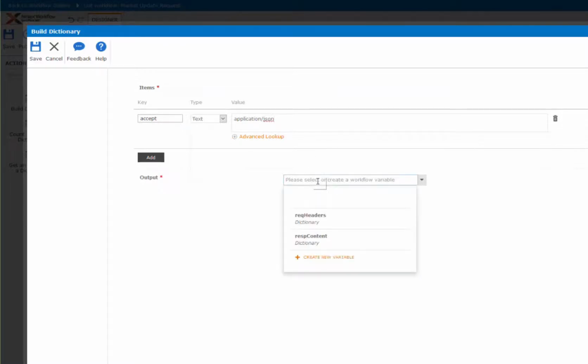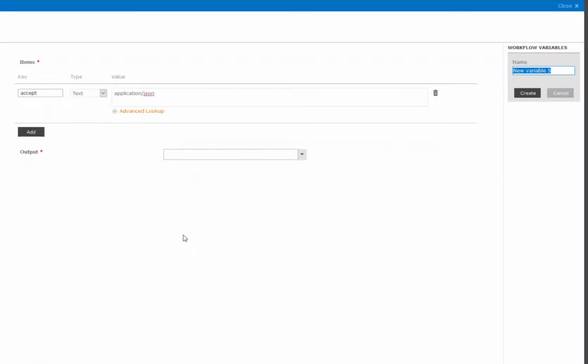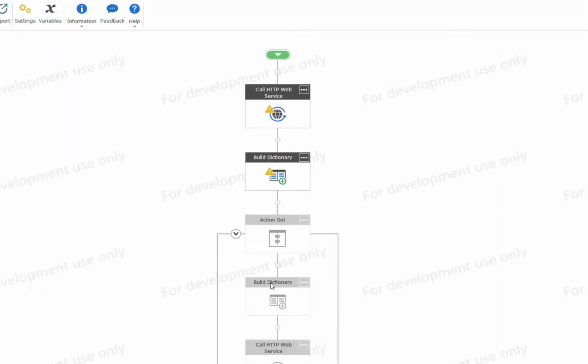But we need to store this in an output. So I've already created some content before in this, and I've created the request headers and another dictionary for the response content. But what you would do is you would then store that in the appropriate dictionary. So if I needed to create a new one, I'll just go and click on create, and then it will by default determine that it is a dictionary type output. So you notice that it doesn't even give you the ability to select a data type for the output of the variable. So then you would just give it a name and then click on create, and it would populate that here. I've already gone ahead and done that and placed that within the workflow that I'm creating for you.